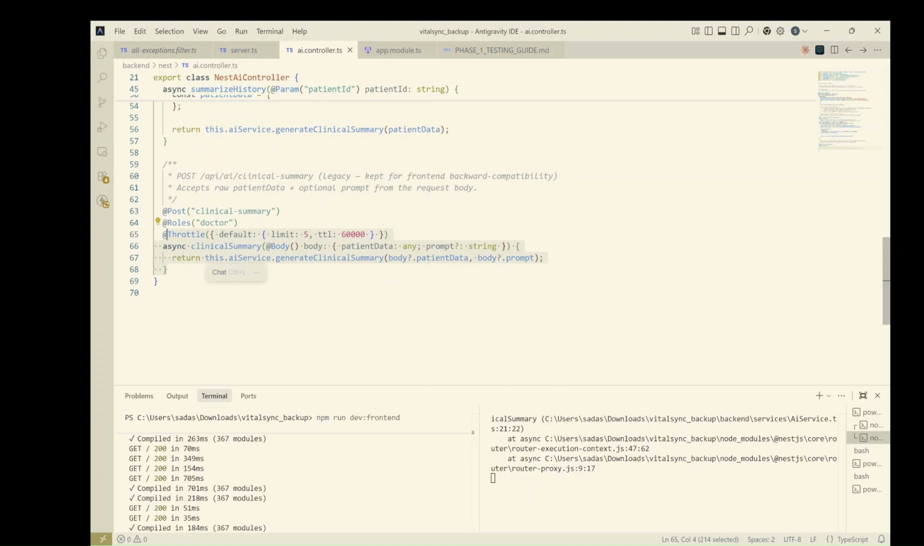If I continuously hit API calls for the backend, it returns the 429 error. I'll show you that as well. So that brings us to the next feature of our project, that is rate limiting and log hygiene.